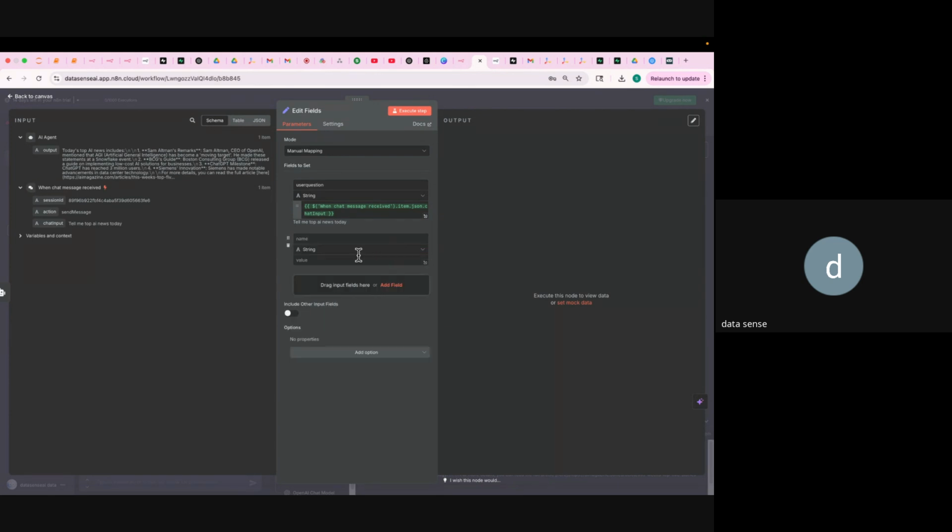Now let's add another one: answer. Where is the answer coming from? This output from the AI agent. Whatever trigger we created, everything is here. The AI agent's output is my answer, so I will drag this variable and store it here. And suppose I also want a timestamp. I'll write it down as timestamp.